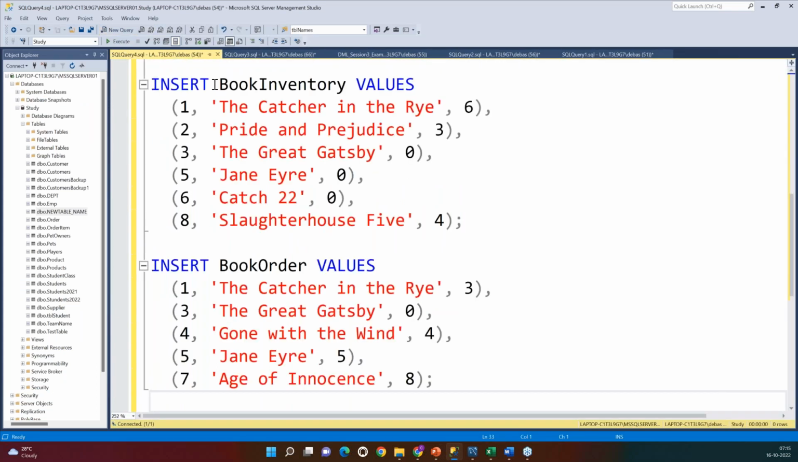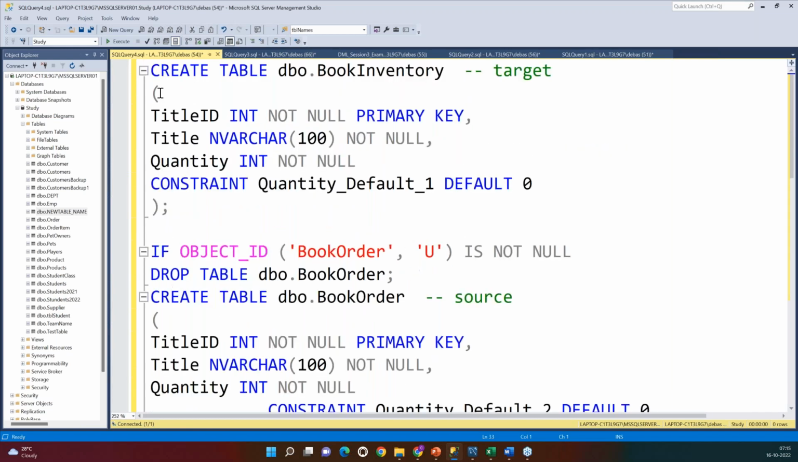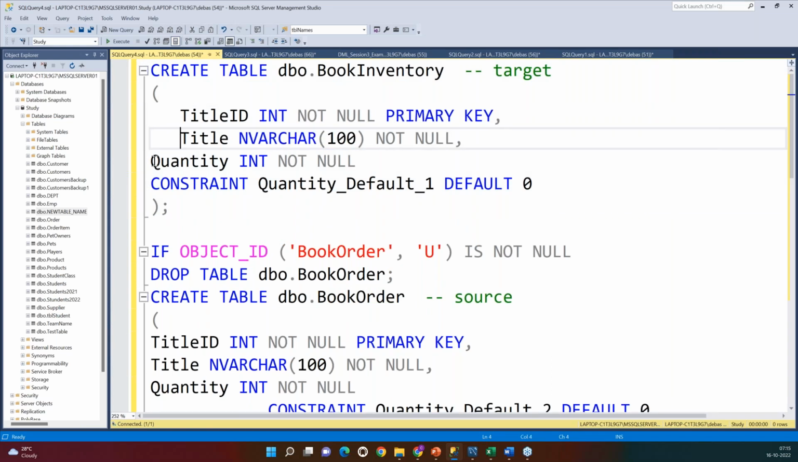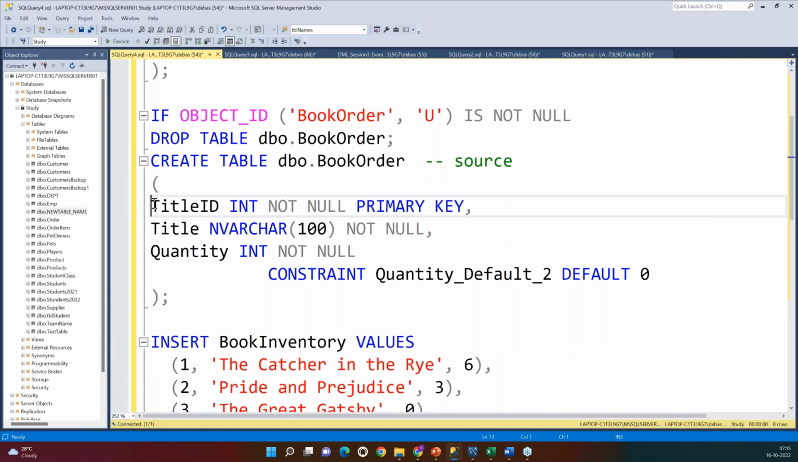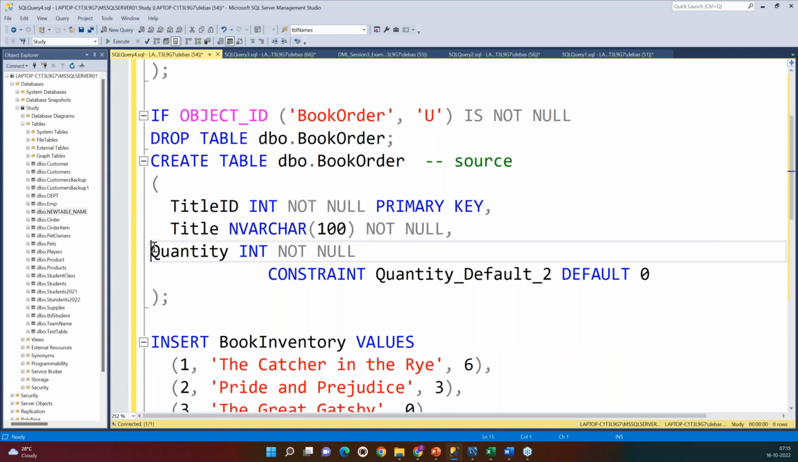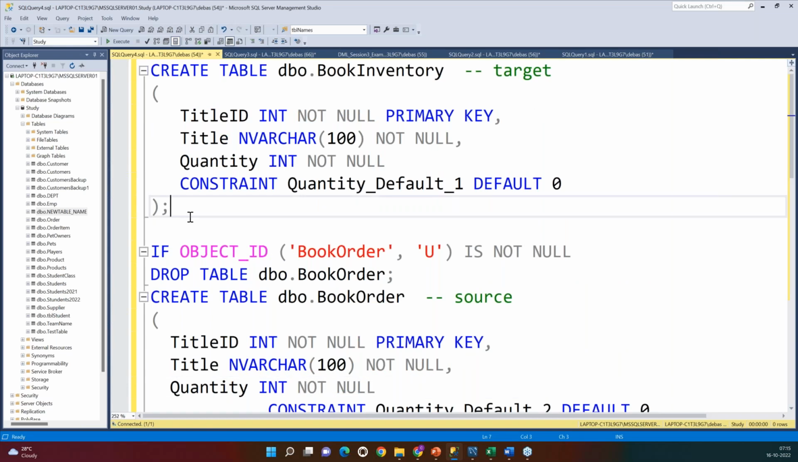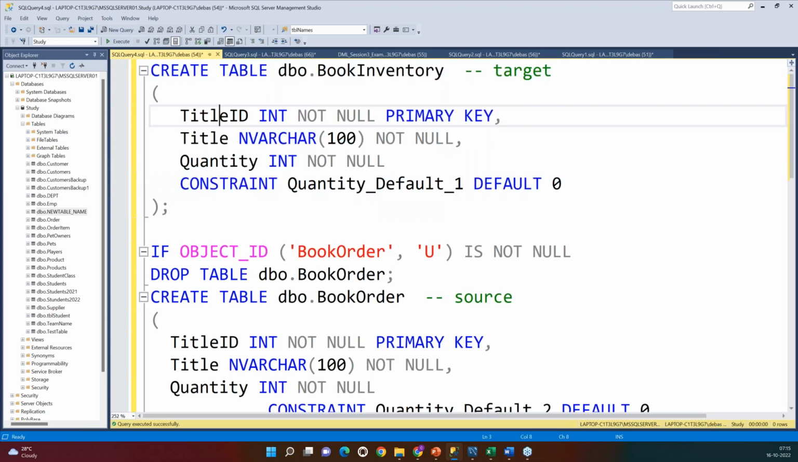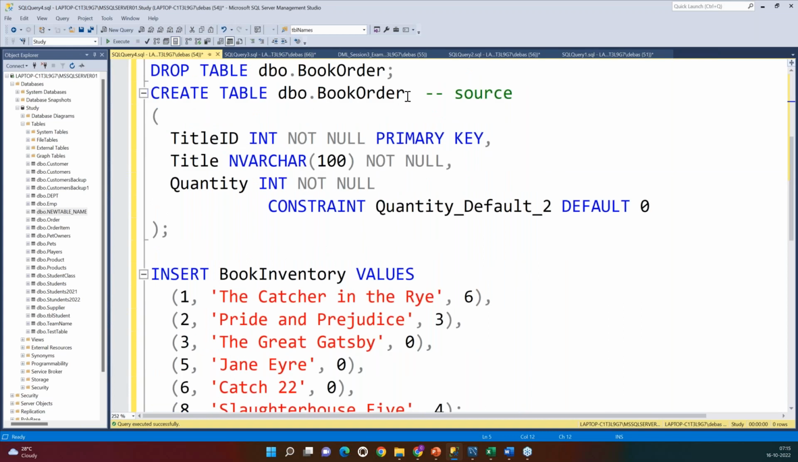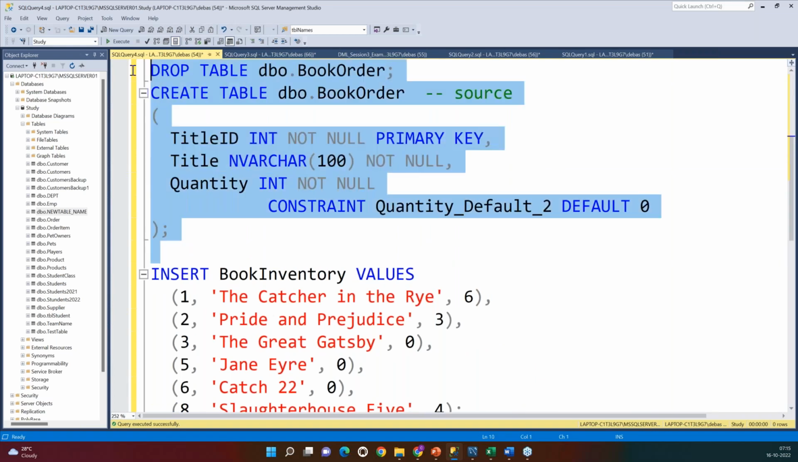Think about this. We are going to create two tables. We are going to create a table called book inventory. That book inventory will have title ID, title, and quantity, with a default constant value of 0. Then I'm creating a table called book order, with title ID, title, and quantity. These are the two tables I'm creating.